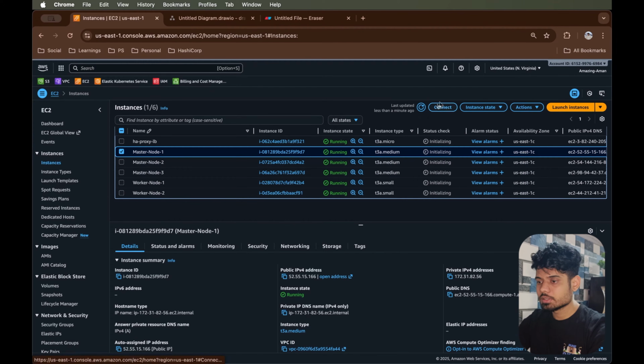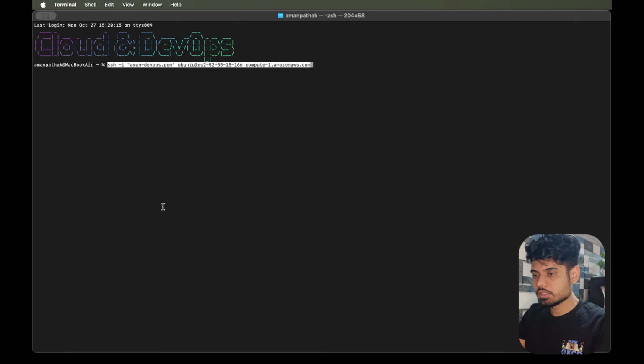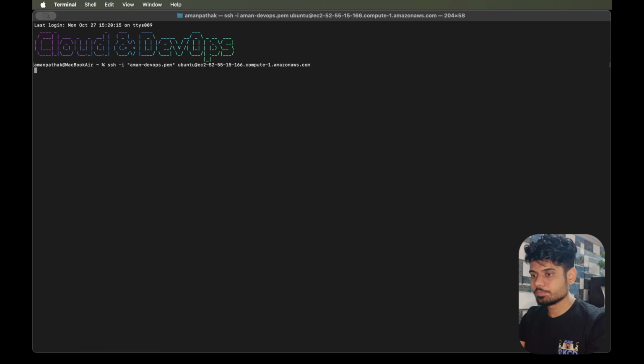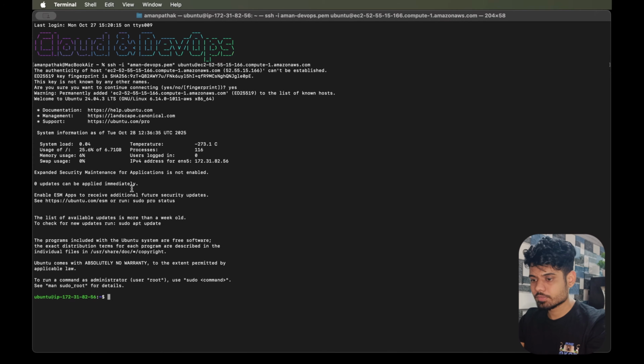So I will just click on the connect, and here I can see the SSH, it is showing. And if I go to my terminal, I will just run this command. Now we can see that it is asking for the fingerprint, and it means that it is working fine. So I'll just use sudo su, and I'll clear the screen.